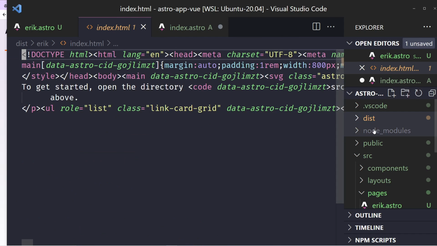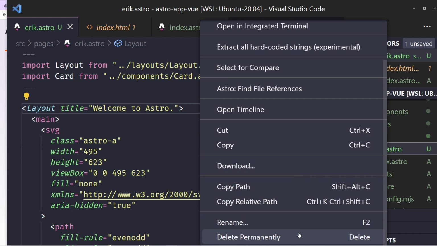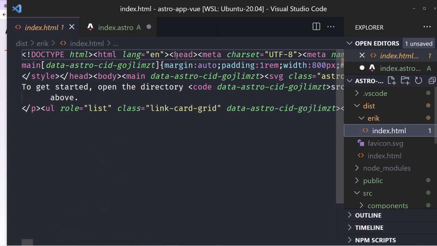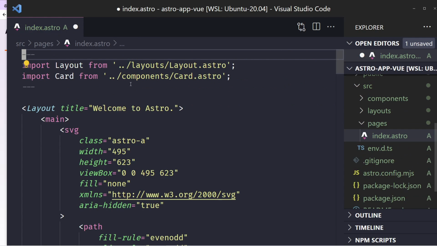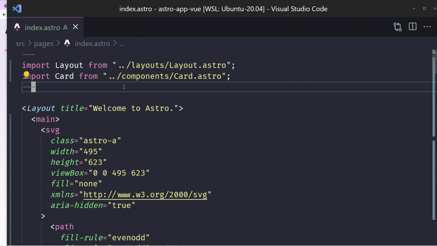So let's take a look. Let me go back in. I'm going to delete this Erik.astro for now because we really don't need it. And let's take a look at what it looks like out of the box. If you look at this Astro file, it looks really similar to components that you might be creating through Vue, but there are some big differences.